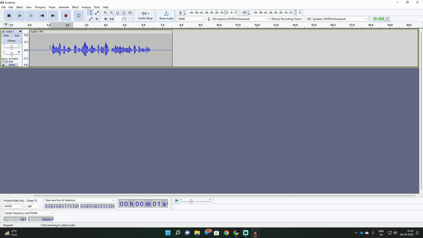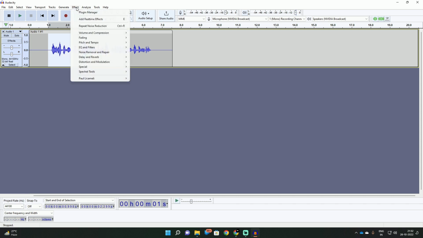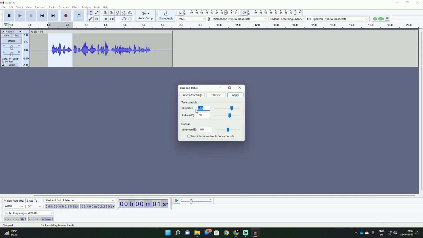So if you want to increase the depth of your vocals or lower the pitch of your voice, you need to select that part where you want to alter it, go back to effects, and go all the way to EQ and filters, and on to bass and treble. Now once you're in bass and treble, you see the bass is set to 12 decibels and the treble is 7. You can set a preview for this, and if you like it, you can just save it.